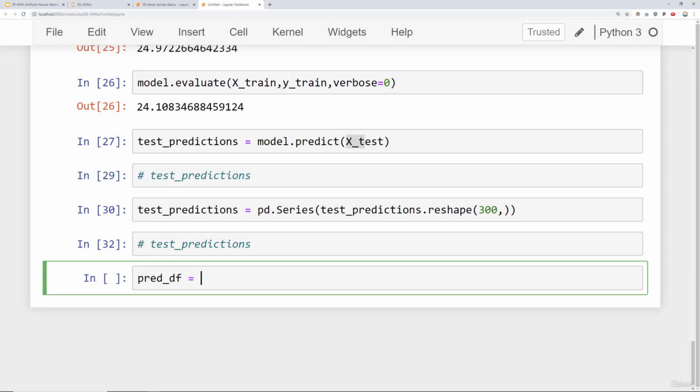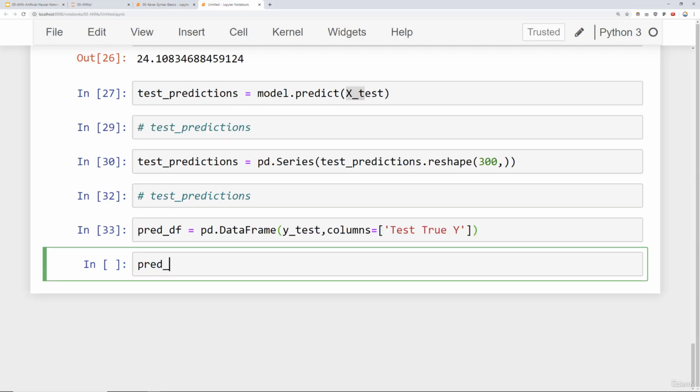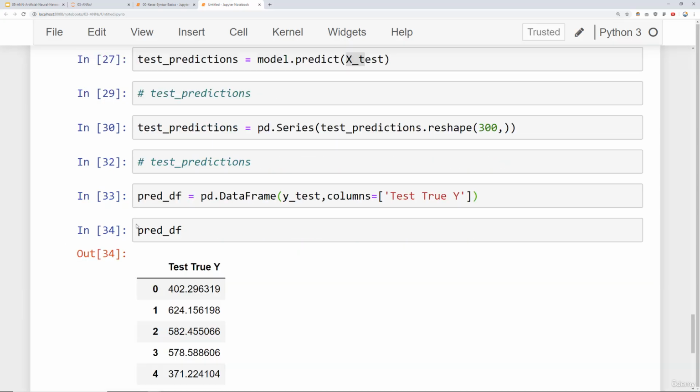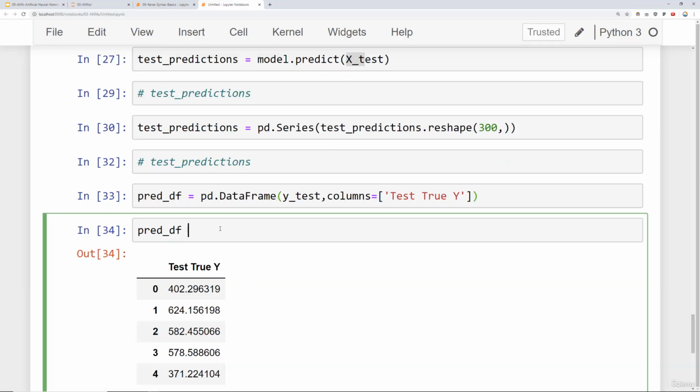I can say my prediction data frame is equal to pd.DataFrame based off y_test. I'm going to say the columns here are just 'Test True Y'. So right now my prediction data frame just has the true value of y, and what I'm going to do is go ahead and concatenate that with the true value of y, comma, with my test predictions.